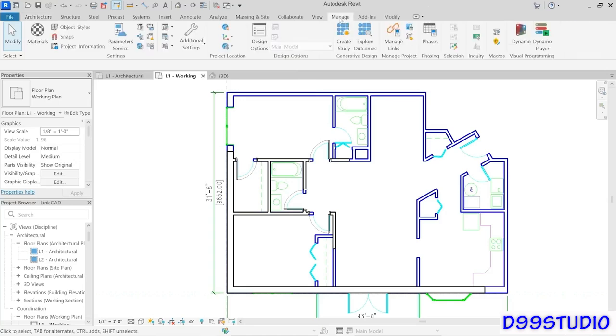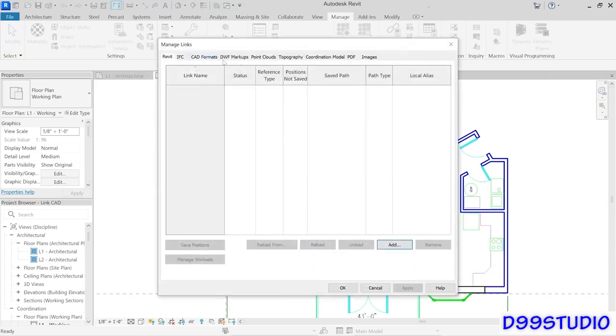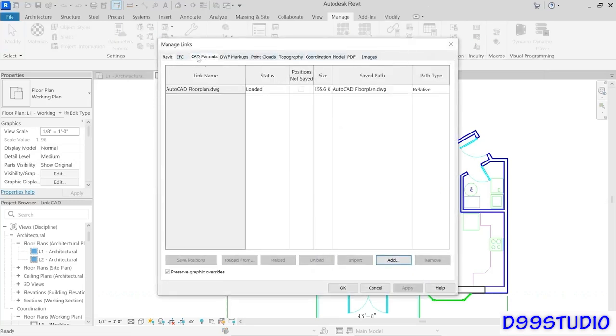Go to the Manage tab. You're looking for the Manage Links dialog. I'll click that. Now there's lots of tabs in here. We're going to stay focused on CAD files. So I'm going to click over there. There is my floor plan right here.